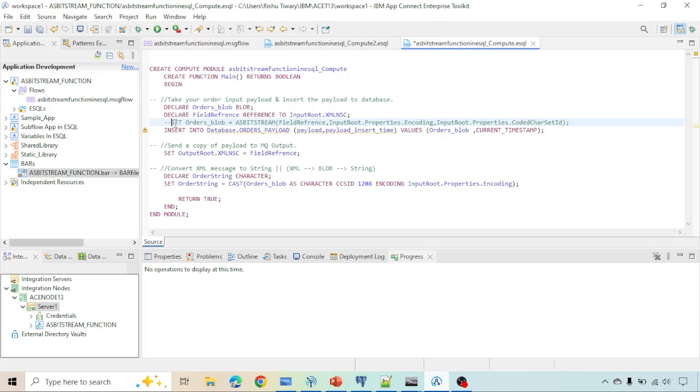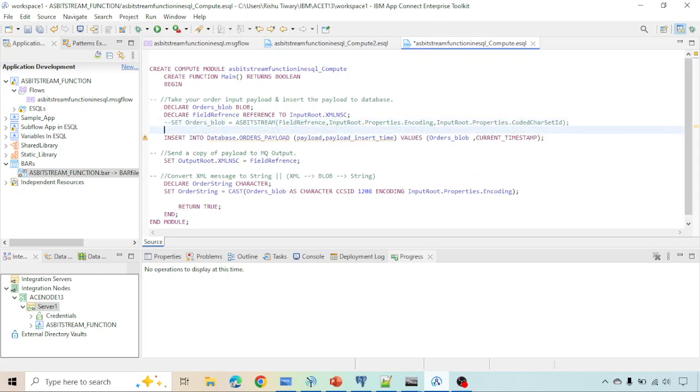Okay. This line, what I did here, can be written in some other way also. So let's try to write this in some other way. Let me just remove this. It can be written like that also, CCSID, and you can specify the default value, and also you can mention the encoding, right?